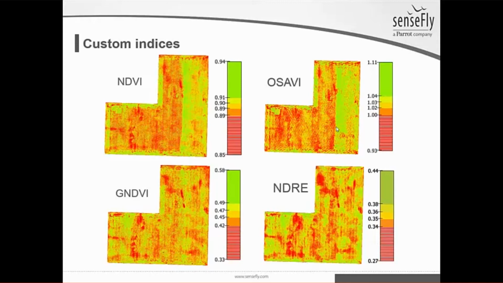Then the OSAVI is also a vegetation index, looking at much the same stuff as the NDVI, but it's taking into consideration the soil. So you will have a soil factor, a specific number. You would find it in scientific reports or any management system. And this soil factor is just multiplied with the index. This is quite good if you have sparse vegetation and you want to calculate, for example, early growth estimations.